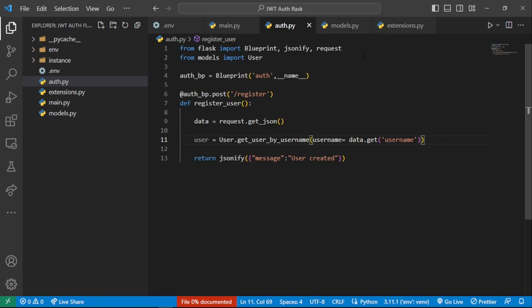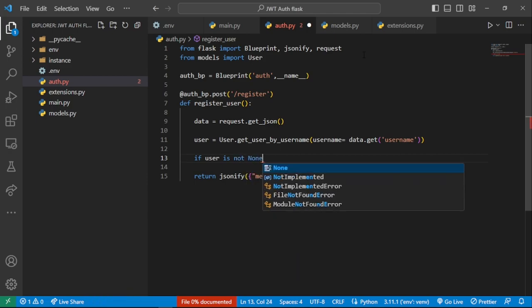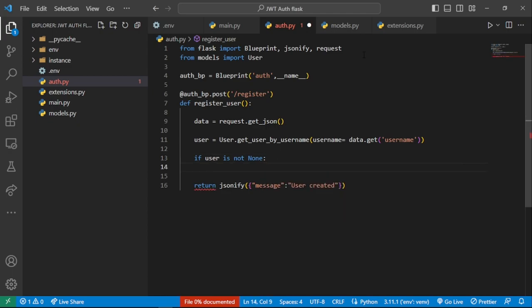So the next thing is going to be to check if this user actually exists, and we shall also be able to raise an error in case this user exists. So to do that, we shall just come and say if user is not none. So actually, let's say if user is none, that's if the user is not yet existing, then we shall pass this for now, and else. So in this case, that's if the user actually exists, then you want to actually raise an error right here. So to do that, what we shall do is to just come right here and return an error.